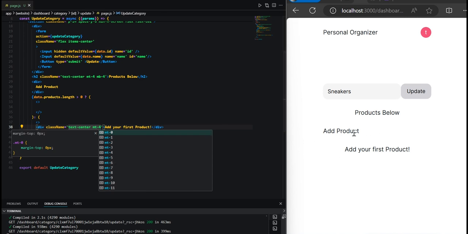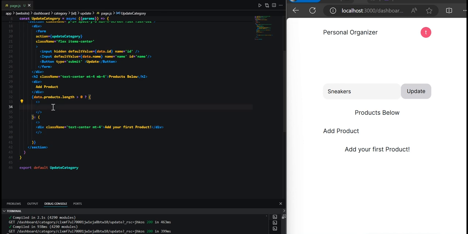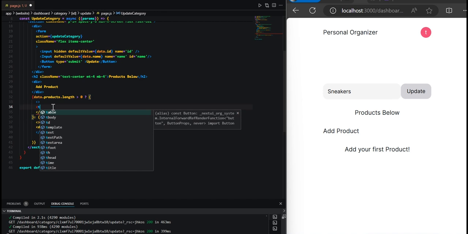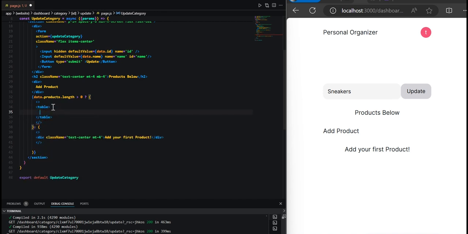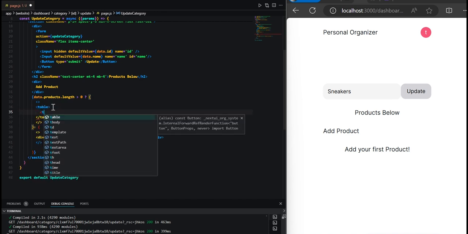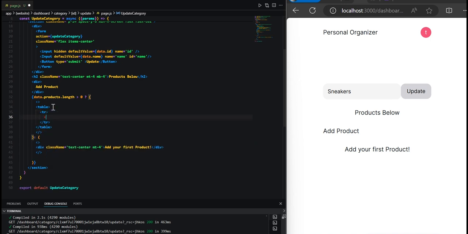So now what I want to do is create the table so that we can see the product once we create the add product form. It'll already be displayed in the table for us. So let's go ahead and work on that now. So within the fragment, I want to use the tag of table, and then we'll give it a table row, and then a table head.